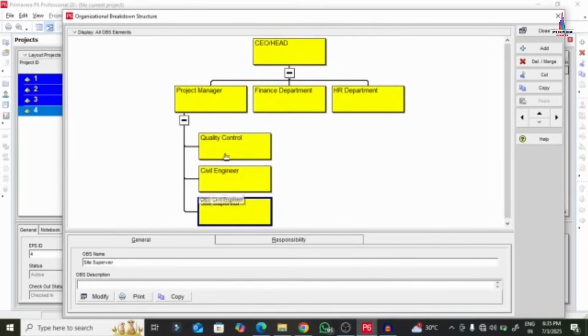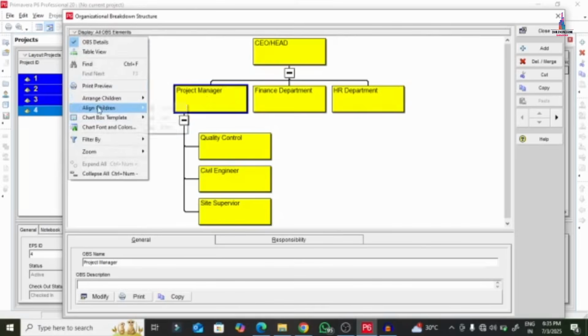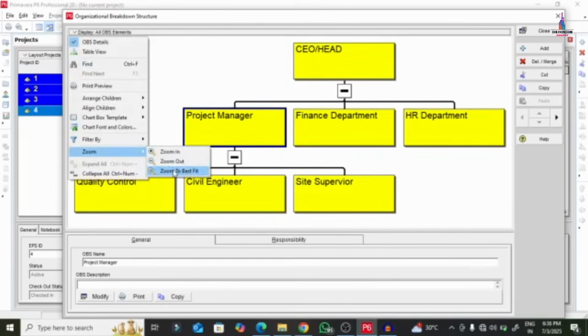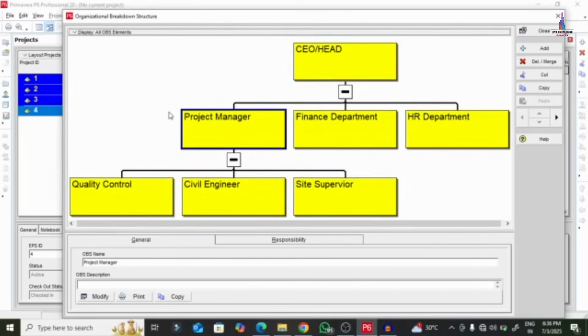Now you can see these are the teams which come under the project manager. So you can click on this option. Click on arrange children in horizontal format. Now we can see this is the horizontal format of the chart. Go to zoom to best fit option so that it will fit to the best zoom option by using Primavera P6 software. So this is the structure 2 of OBS by using Primavera P6 software.